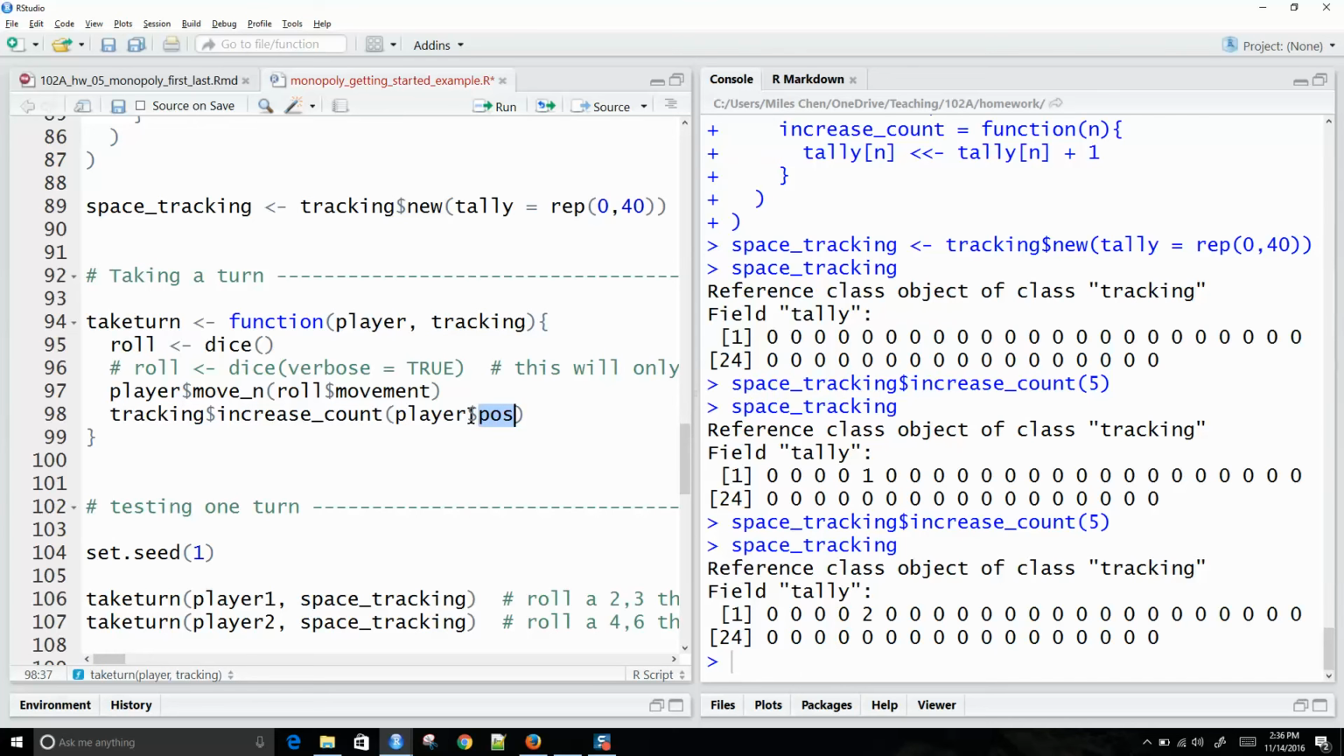Does that make sense? This is a very basic thing, and you can expand on it, but just take advantage of the reference class fields and methods that we're using. You don't have to do the complicated things that I've seen people try to do. So here it's just taking a turn, a function of the player and tracking.